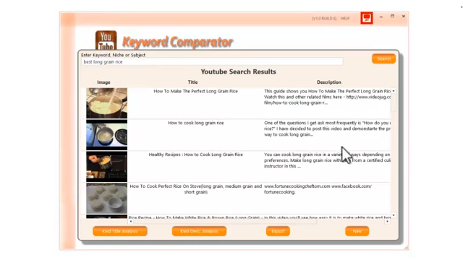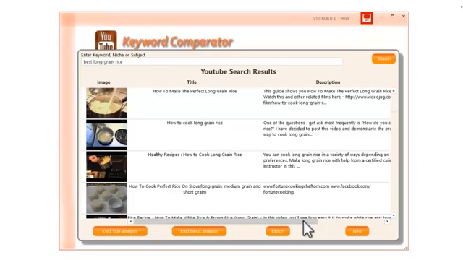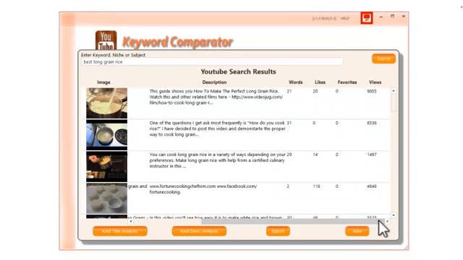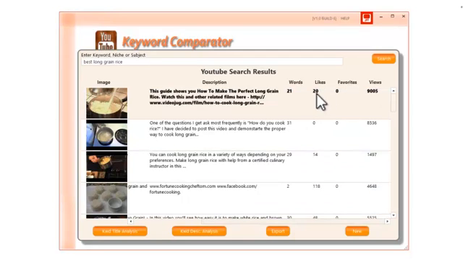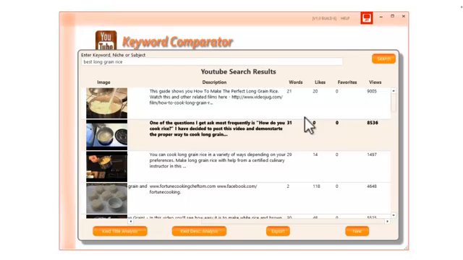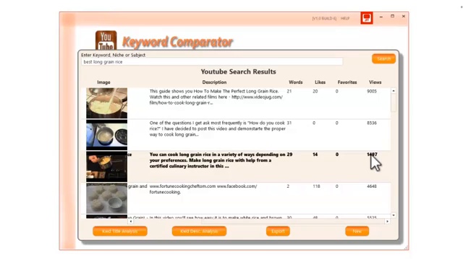And there you can see now we have a snapshot or an image of the actual video itself. We have the title, in this case, how to make the perfect long grain rice. We've got a description. That's the description of the video producer as placed on YouTube. And we've got some other information over here, the number of likes it has and whether it's been favorited, or how many views it's had. So it gives some idea of the actual value of the keyword or the views of the videos. You can make some kind of estimate of the actual value of those particular key phrases.